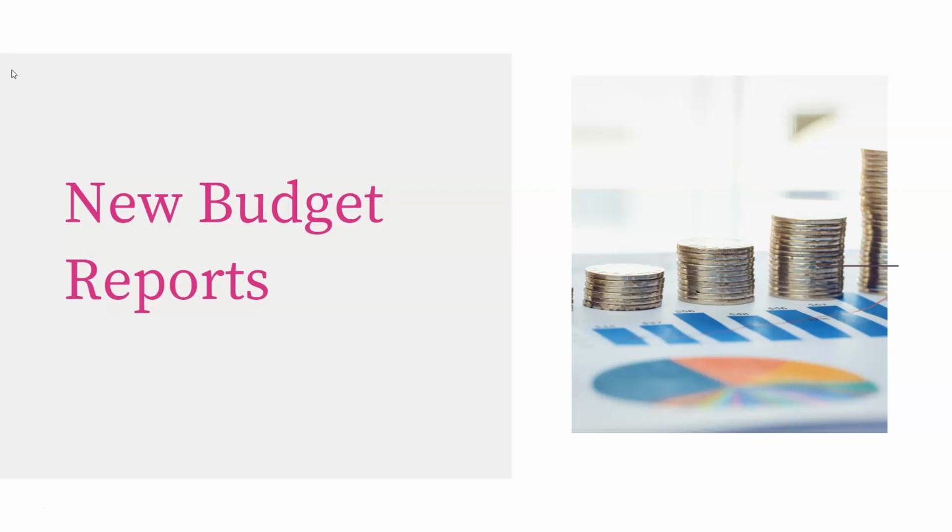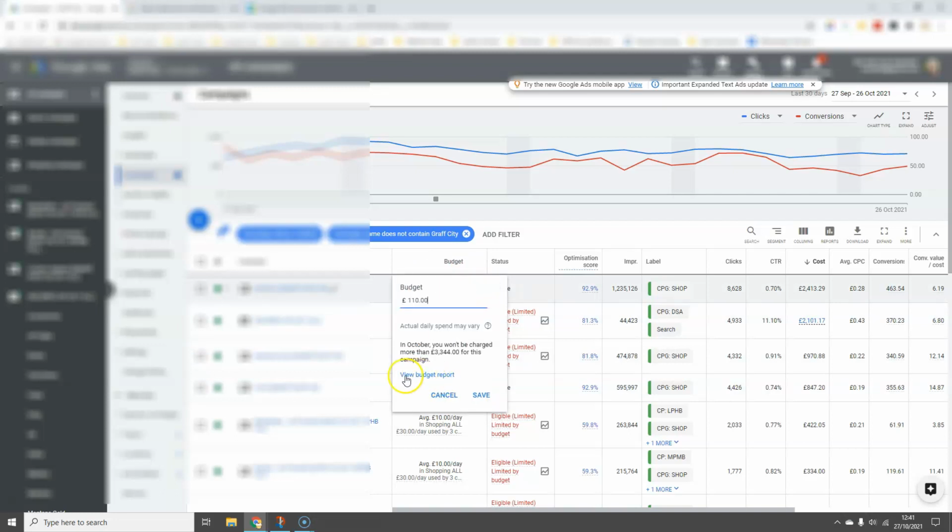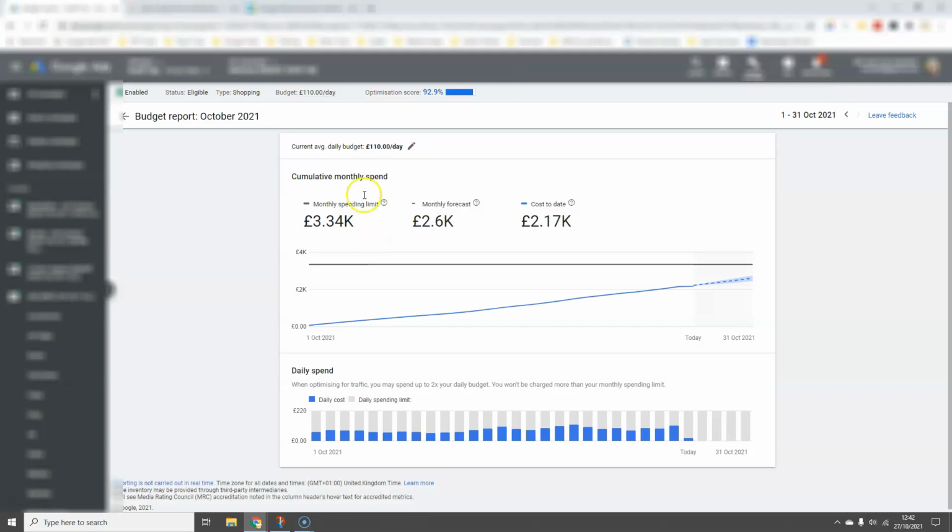There are new budget reports inside the Google Ads dashboard. And I'm going to have to show you this, so let's dive in. When you come into your Google Ads account, you'll see you have your budget column here, and you can come in here and edit your budget. When you click on your little pencil icon to change your budget, you'll see a link here that says View Budget Report.